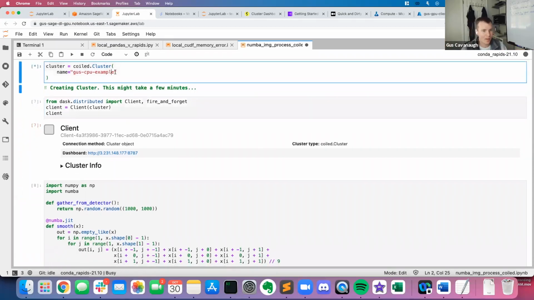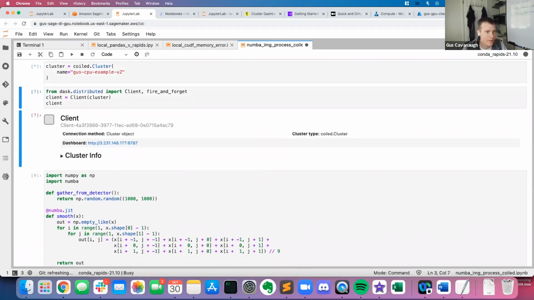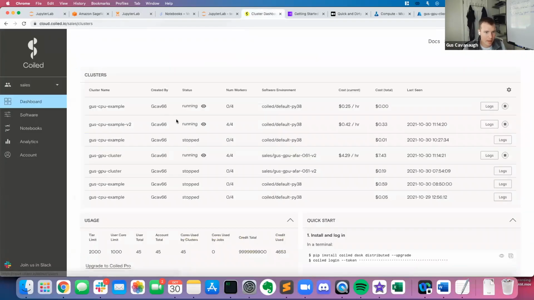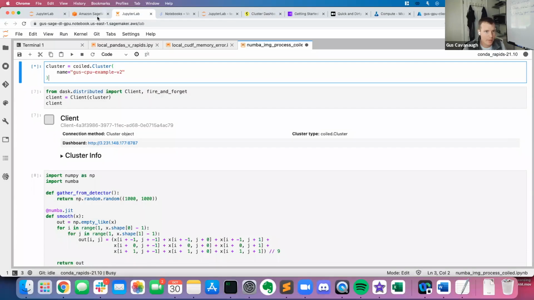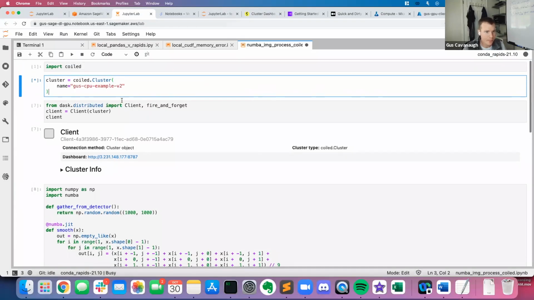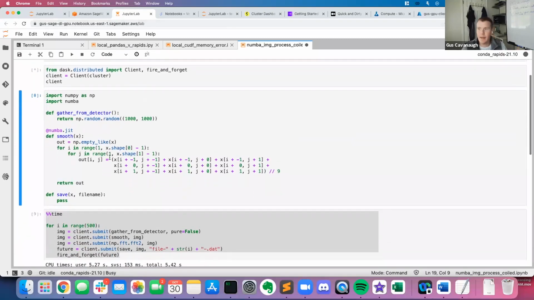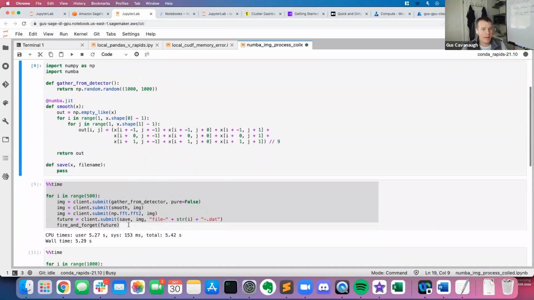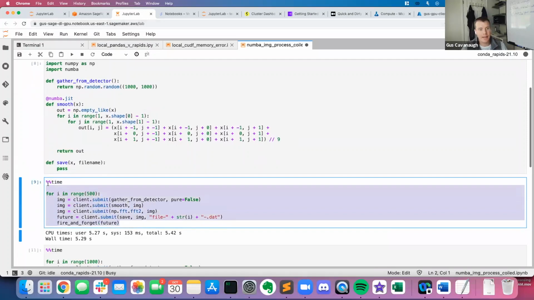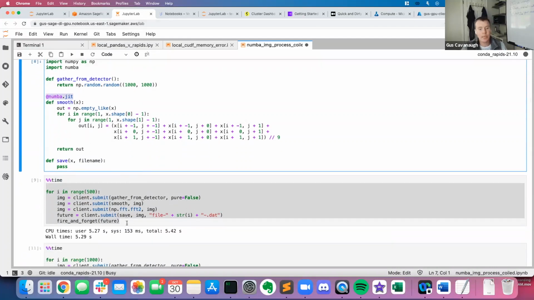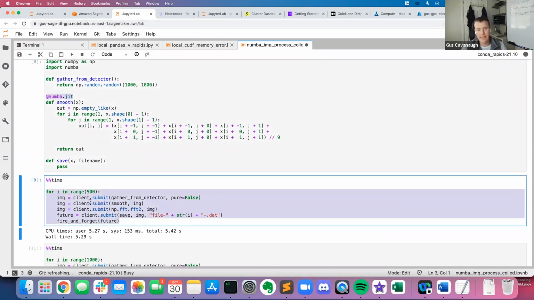This will work. Sorry, I have to make sure I have the right cluster. Let's get that existing Gus CPU example v2. All right, let's get our client object. And I may not have enough time here to show this, but the short answer is yes, it can. And so in this case, I have that same Numba JIT, that same code. We've wrapped our existing code with Numba, and then we can submit it to our Dask cluster.